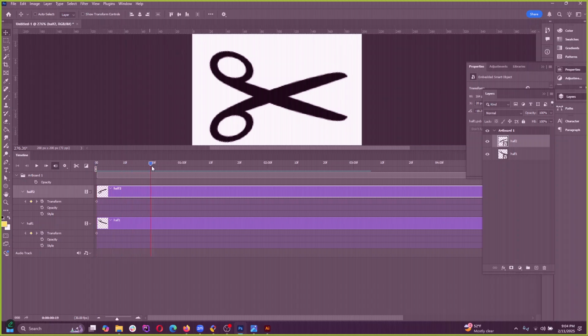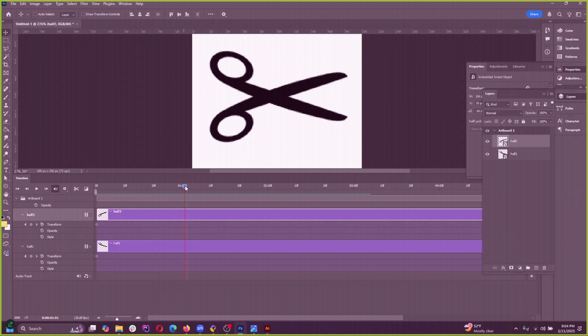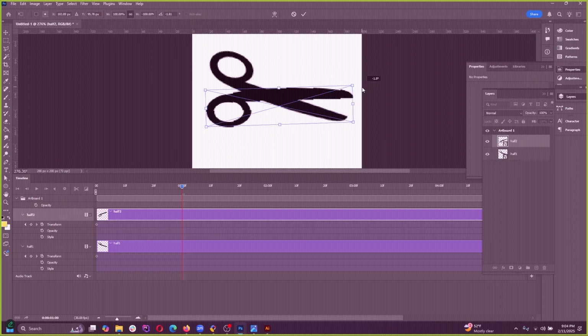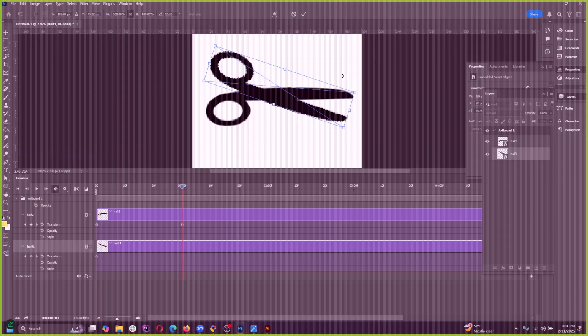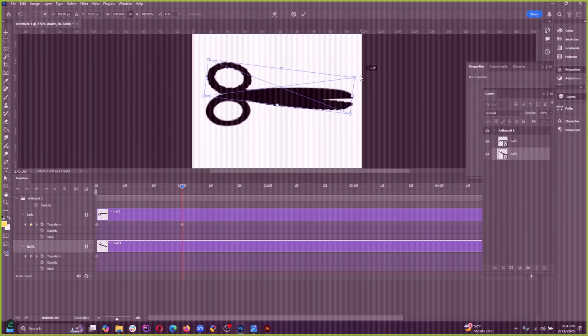So now we move it to frame 20F, or let's just bring it to 1 second. This one means 1 second, 0, 1. So this is at 1 second. We'll rotate it back this way, and then get the other one, rotate it this way.